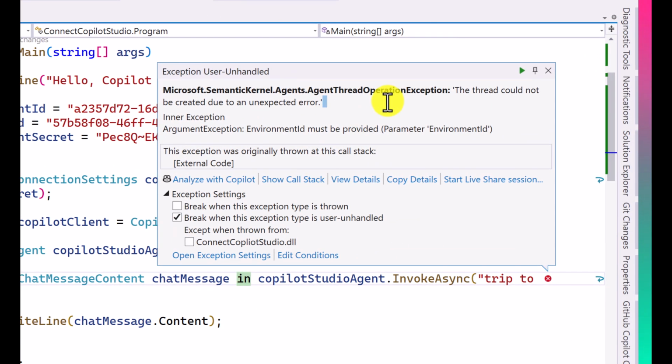We got an exception. This is the expected behavior, because we have to tell which agent it should connect to. In Microsoft Copilot Studio, you may have created a number of agents based on your requirements. Which agent should we connect to? For that, we have to pass the environment ID. So stop the application.